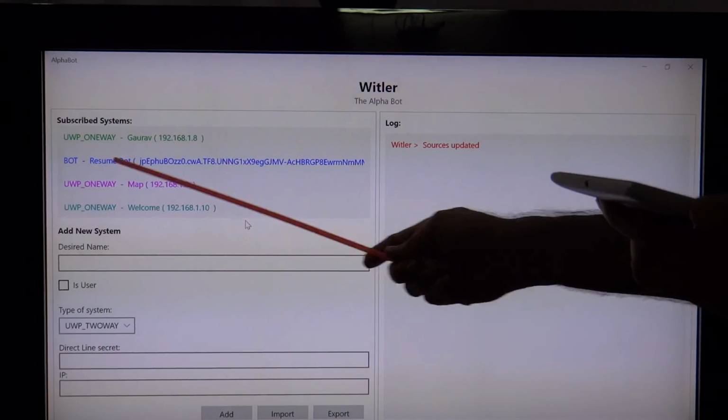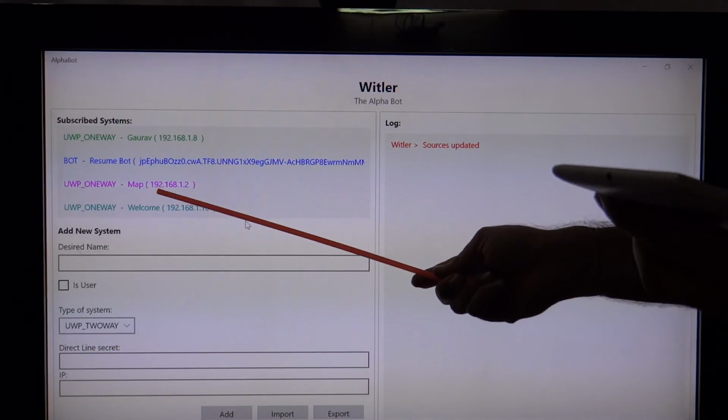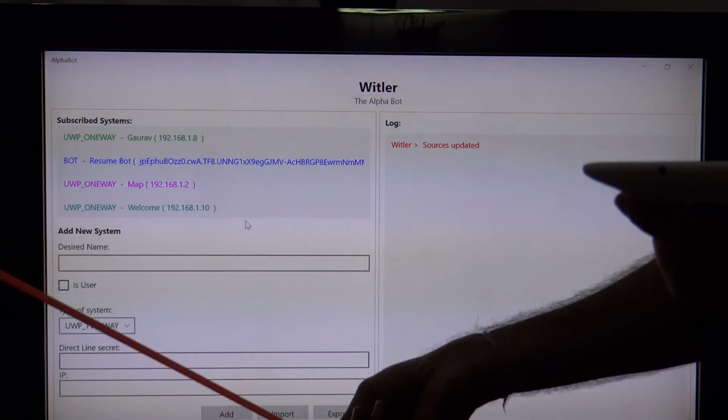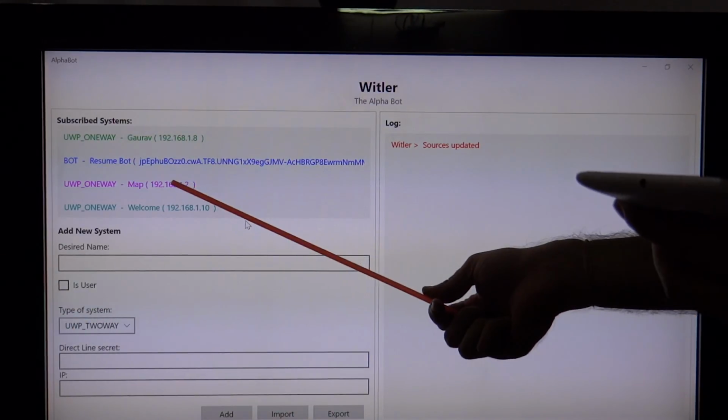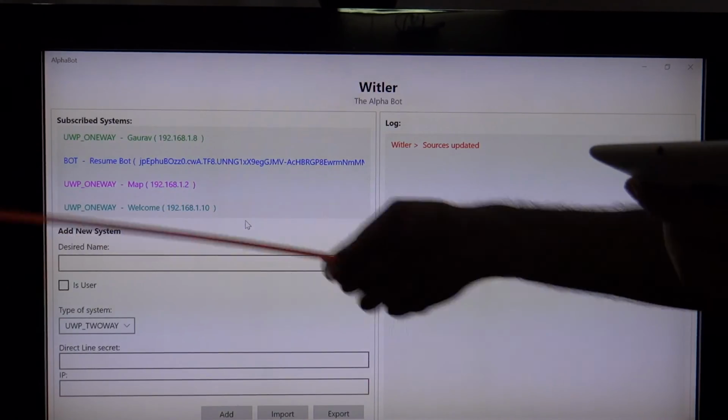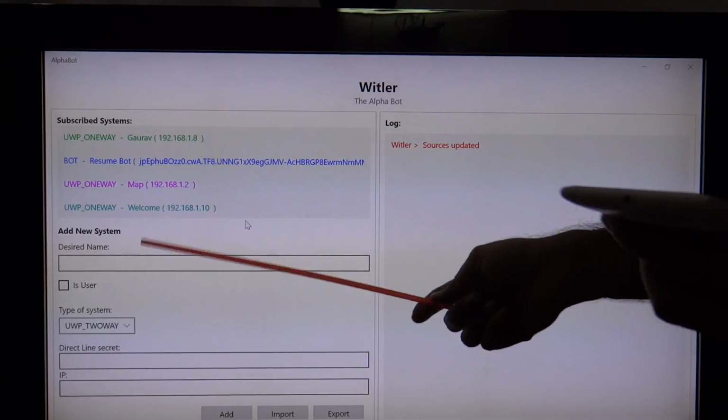Fine. And the second one is the resume bot. Then there is a map bot. I have connected a projector to it, which whenever I ask it to show any address on the map, it will directly show it on the projector. Another one is the welcome app, which is a camera which is installed outside my hut. For demonstration purposes, I have installed it inside only.